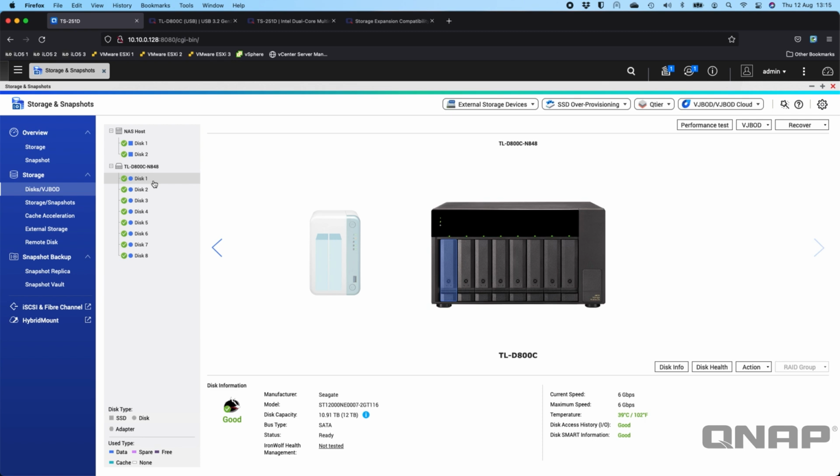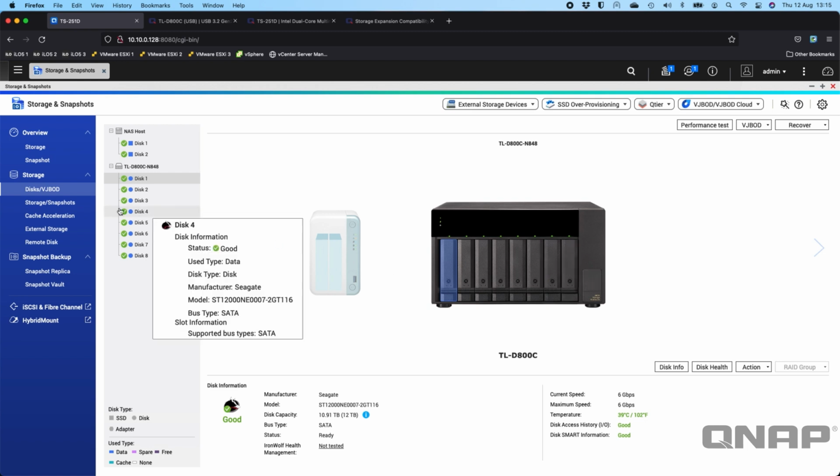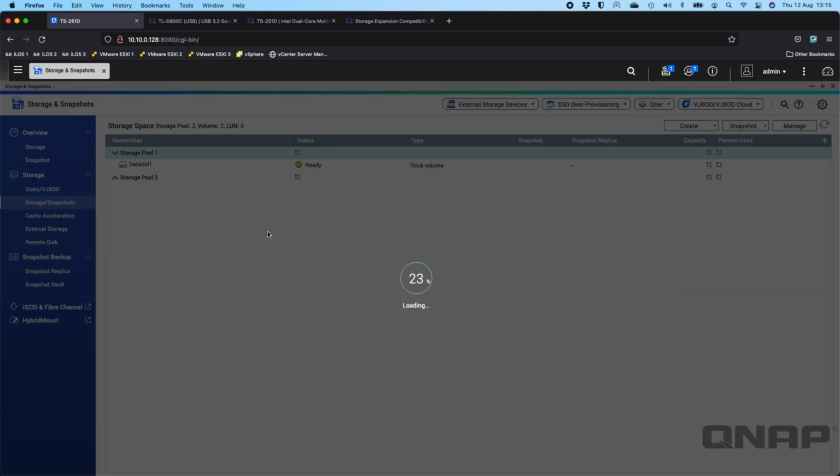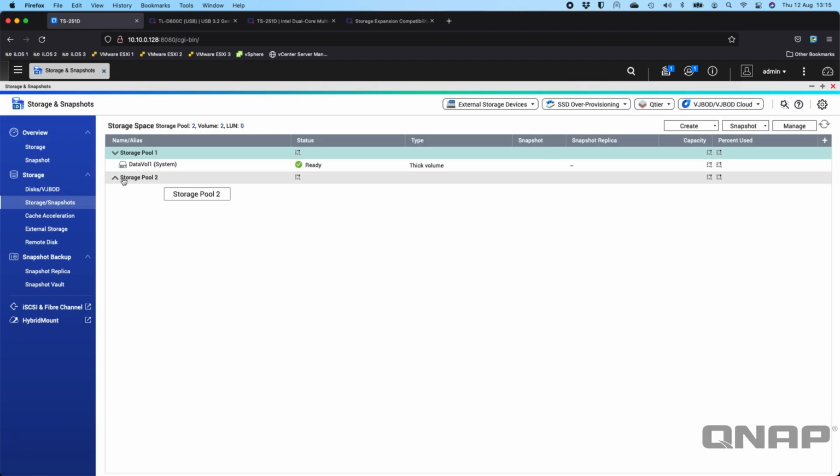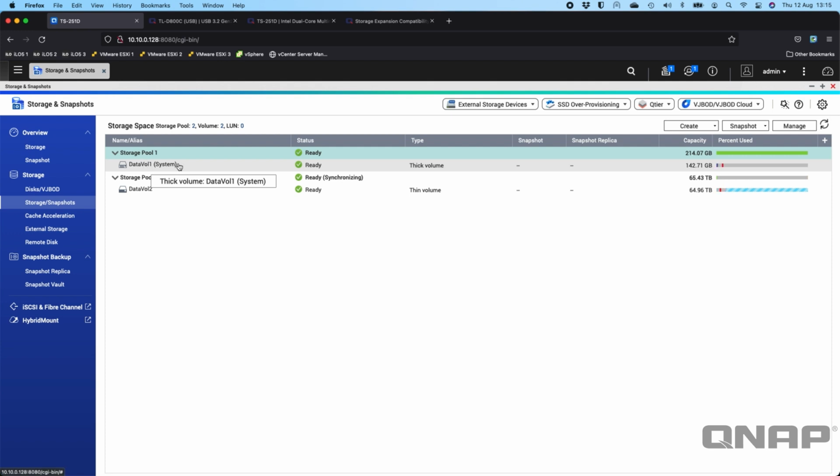I've got 8 of those in there in the whole chassis, so I've got a rather large RAID 6 created here, giving me over 60 terabytes of usable capacity. So I've allocated a volume to the extra storage pool, so if we pull that down, we can see we've got the main storage pool up here, and we've got the extra storage pool down there.